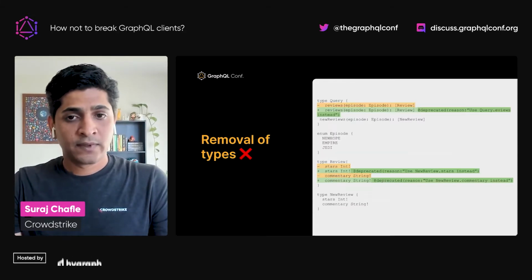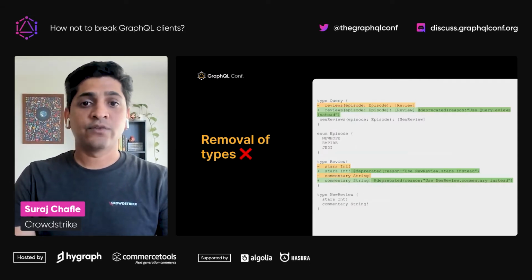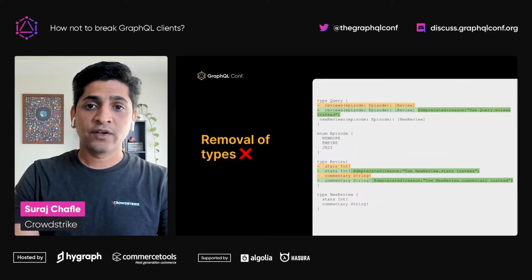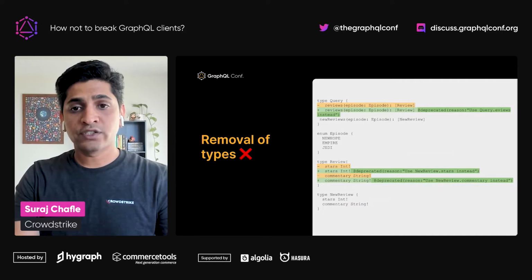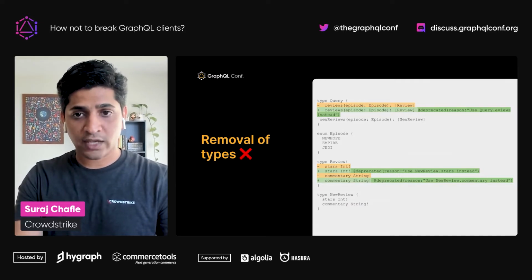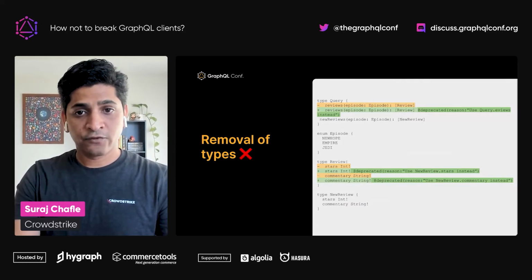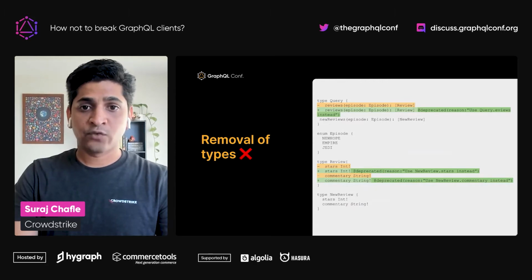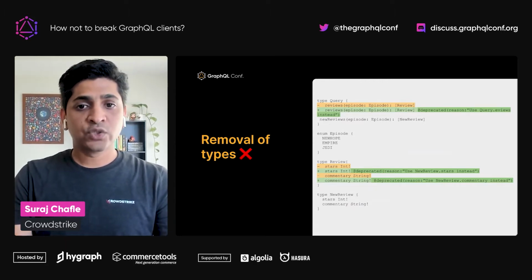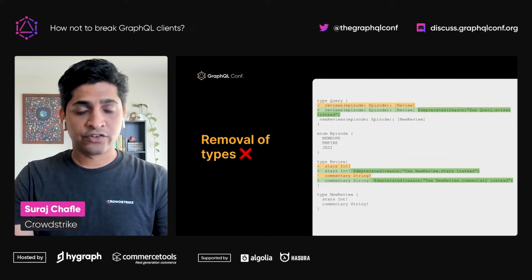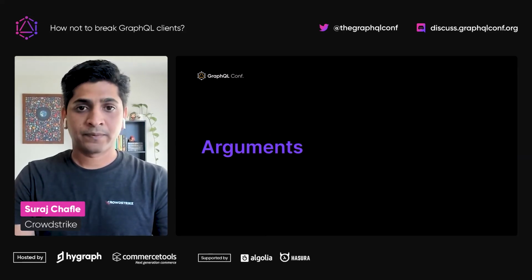Removal of types. Since deprecated directive is not supported for types, we can't deprecate the type as is. Instead, we can focus on fields using this type. We can deprecate the fields using this type and put description with alternate fields to use. Once all the fields using this type are deprecated and removed, the type can be safely removed from the schema.